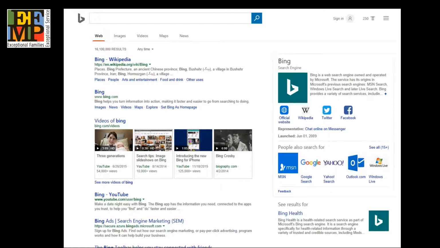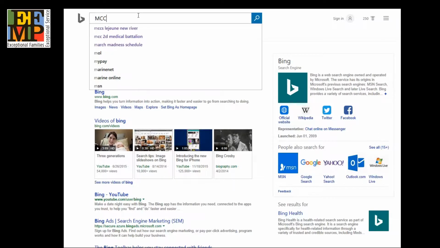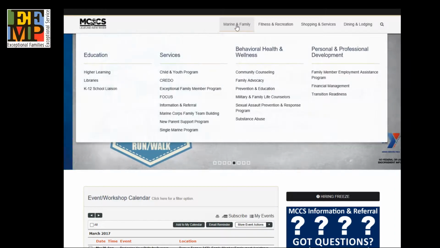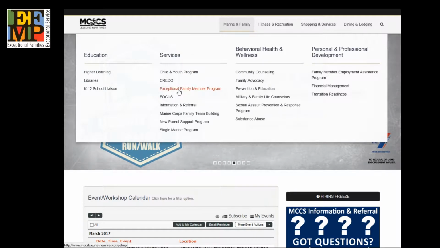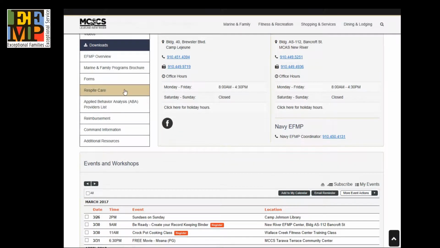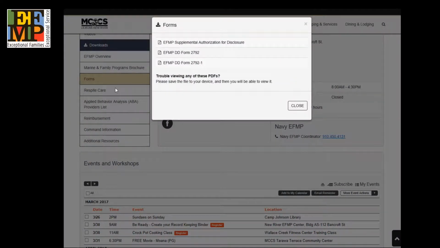Using your internet search engine of choice, enter MCCS Lejeune-New River. Use the top drop-down menu and select Marine and Family. Under Services, find Exceptional Family Member Program. Scroll down, find Forms, and here are all the available DD forms for your enrollment and update.